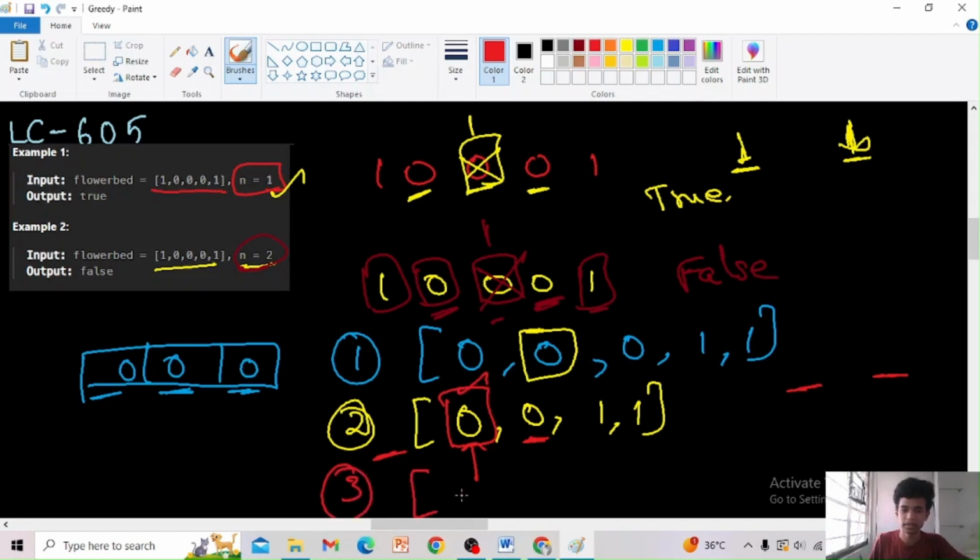So this is the second case. And then what is the third case? 1 1 0 0. It is at the last. Now just observe carefully whether I can place at the edge.